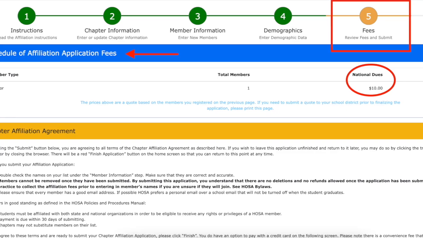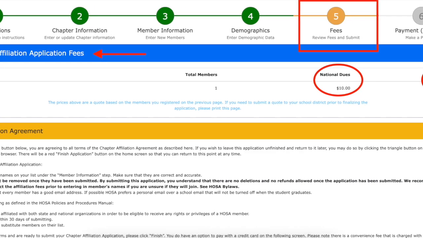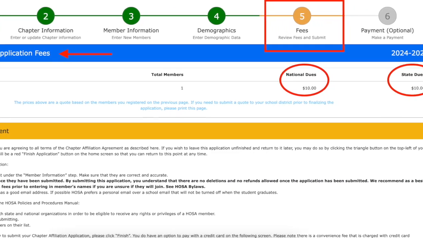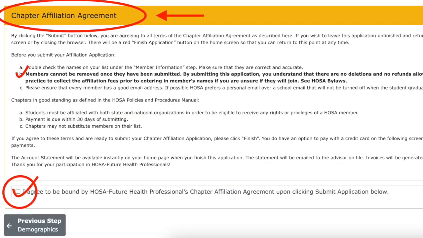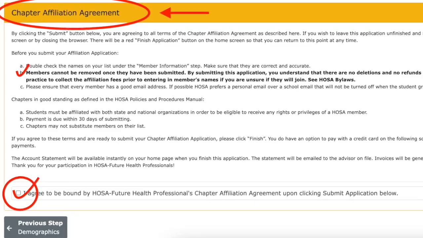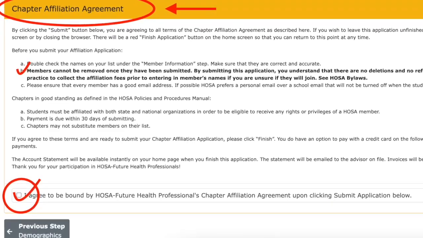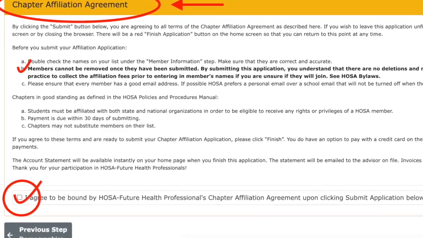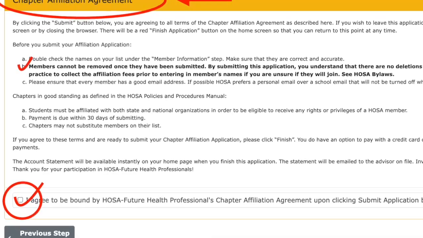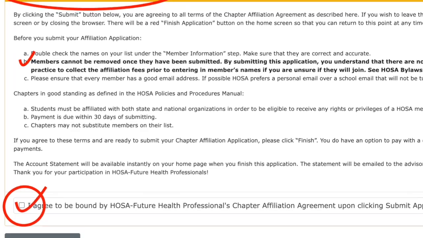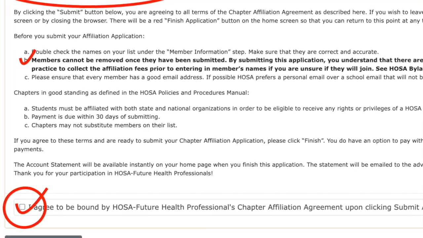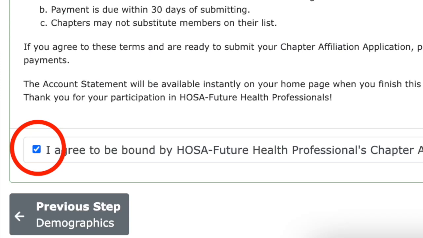Step 5 is fees. A summary of the members you affiliated will appear here along with national and state dues. It is important to read the chapter application agreement before submitting. Some key reminders are: members cannot be removed once submitted. HOSA recommended best practice is to collect the affiliation fees prior to entering in members' names if you are unsure they will join. You need to check this box before you are able to submit.